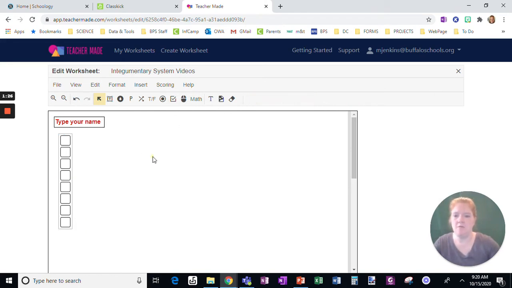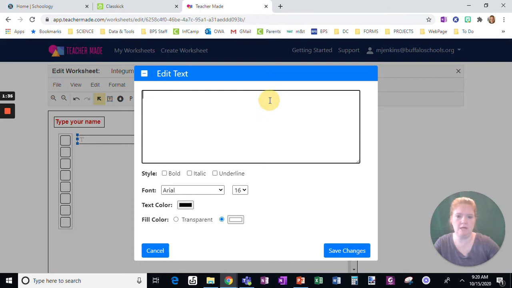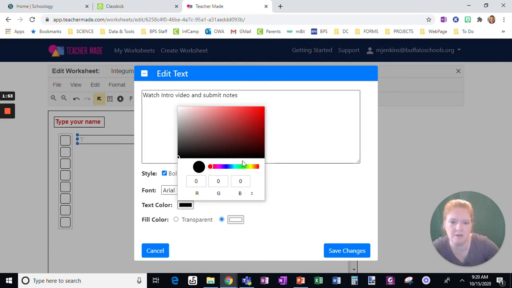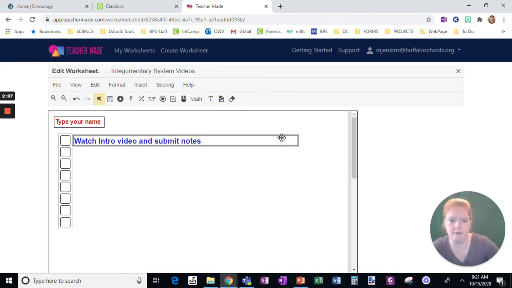Okay, and now what I need to do is add a text box. So right here, all right, and we will edit the text and we'll say watch intro video and submit notes. Okay, I like to make it bold. Let's increase the size a little bit and see how that works. And I also like to make mine colorful. Let's pick the first one, blue, and save those changes. Okay, let's just drag this a tiny bit and put it right next to that box. Okay, that looks pretty good, right?